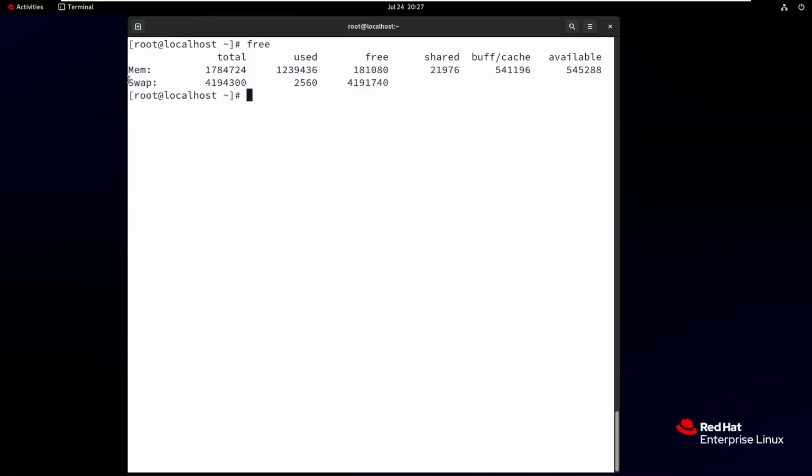And what about your swap memory? I told you yesterday, it is twice the RAM size. Now this is 4 GB RAM, 4 GB swap space. The used space is only 2560, and 4197740 is free, which means the swap is currently free. Then when is the swap space used? Remember, when the physical RAM is full, then swap space will act as RAM space.